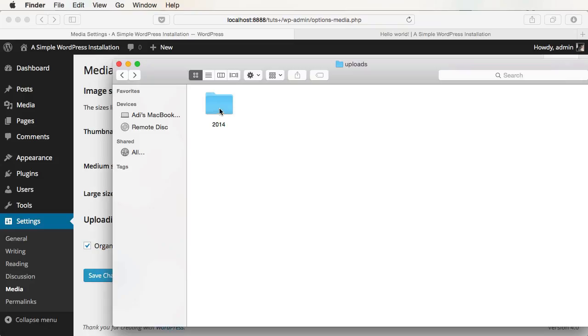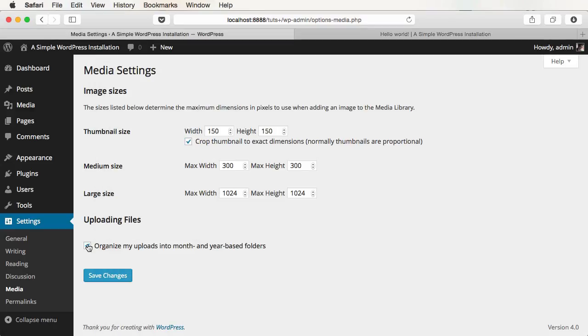So if I were in a different month now, for example in November, and I would upload something, then WordPress would create a folder called 11 here, and it will upload those files into that folder, but only if I check this box. Otherwise, it's just going to upload them in the same folder basically. And that's it for the media settings. Finally, let's take a brief look at permalinks.